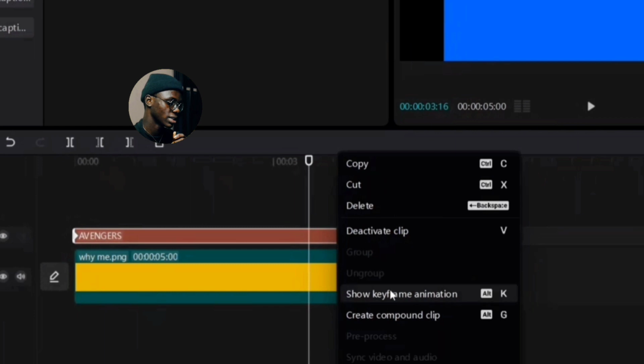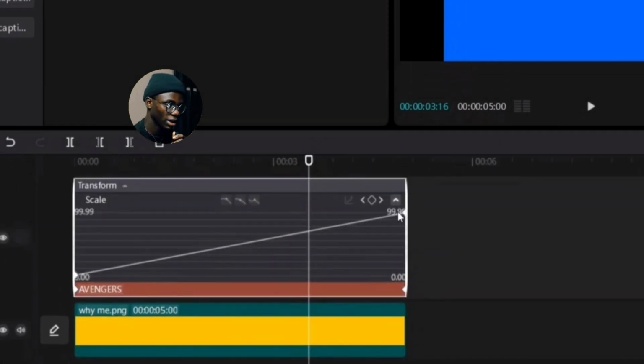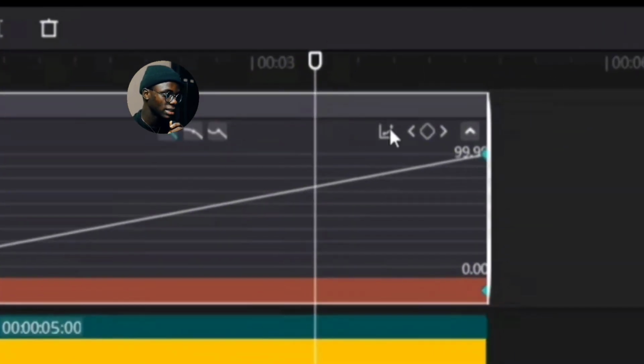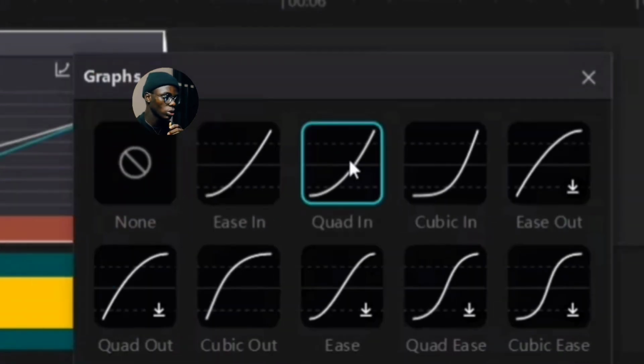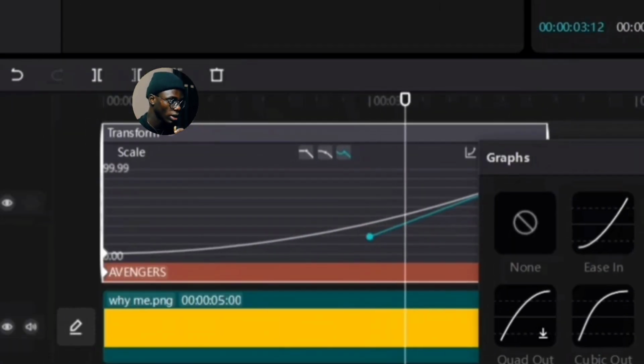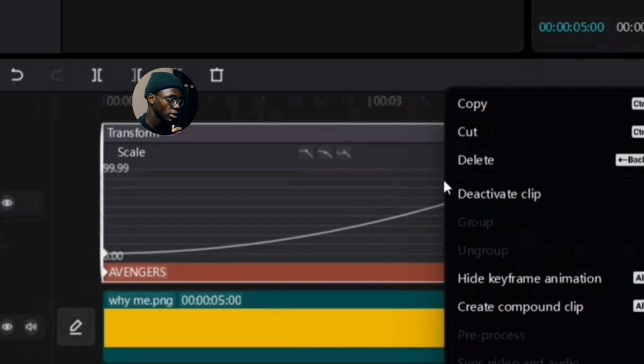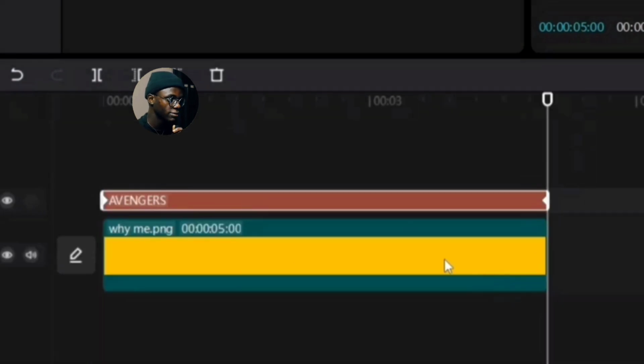Right click on the text and select the show keyframe animation. Select the keyframe and click on the graph option. Select this quad in option. You can go ahead and tweak this anyhow you like. Right click again and select the hide keyframe option.